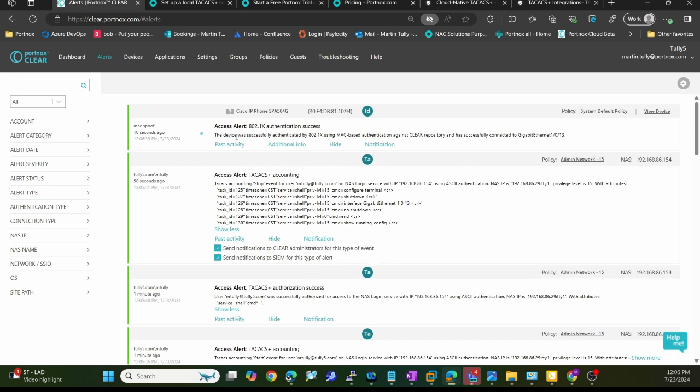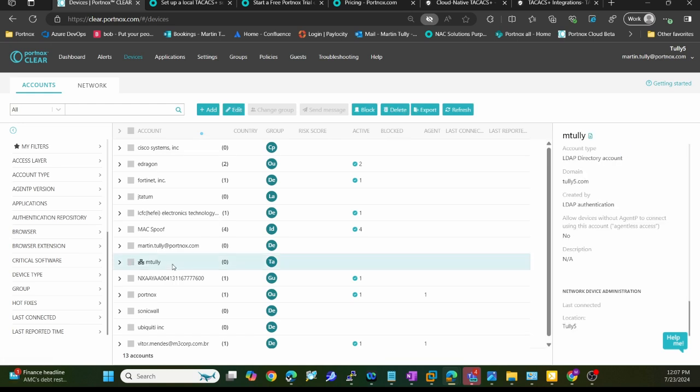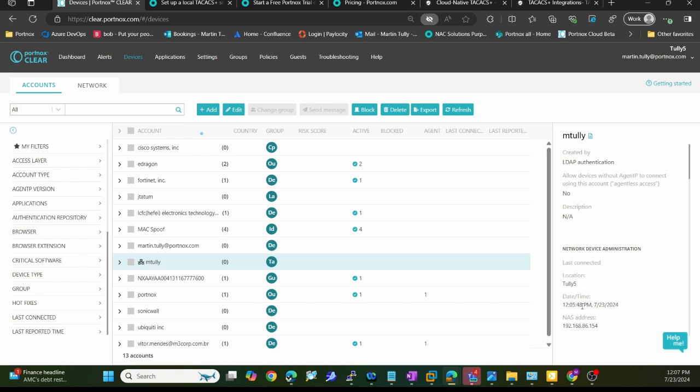Another thing you're seeing here, just real quick, that just popped up, is an authentication success. Because I did a shut, no shut, my Cisco phone came back up and authenticated via MAC-based authentication. That is part of our network access control solution. In terms of what I see when I go under devices, well, here's that user that I used to log in, and you can see the date and time that I connected, as well as the IP address of the switch that I connected to.